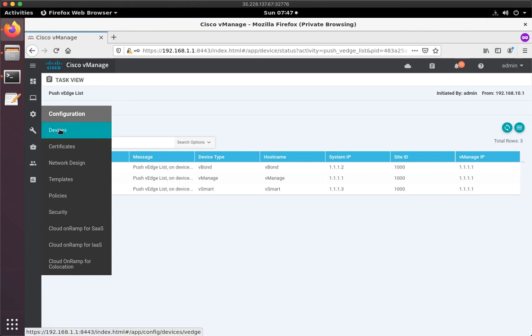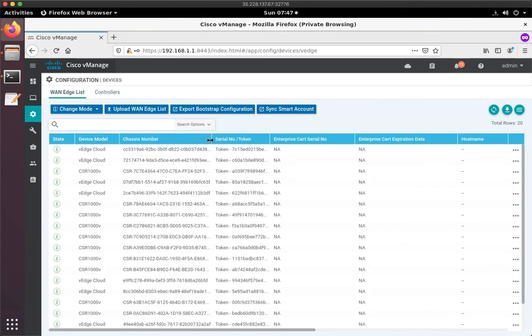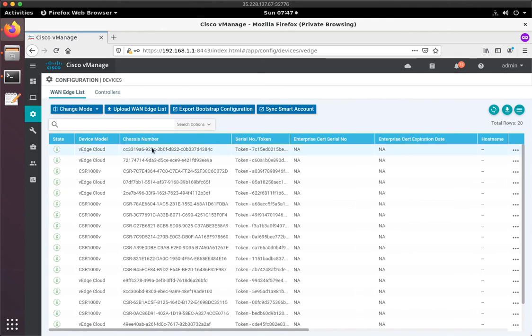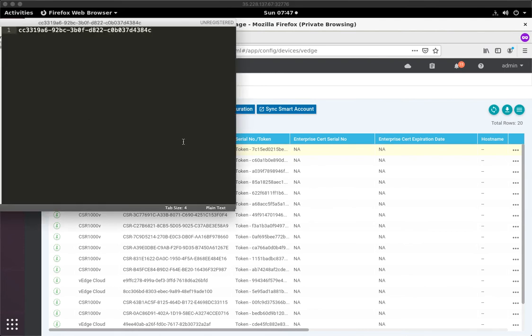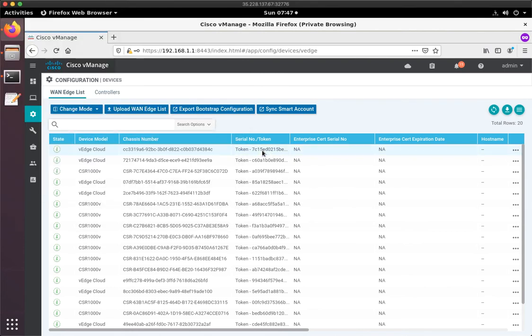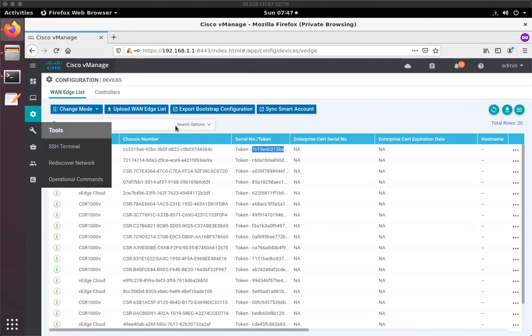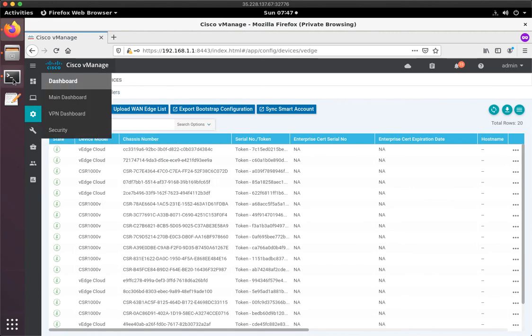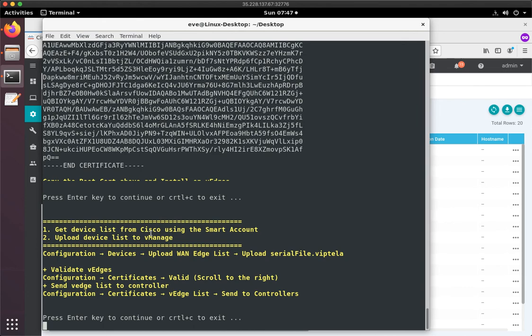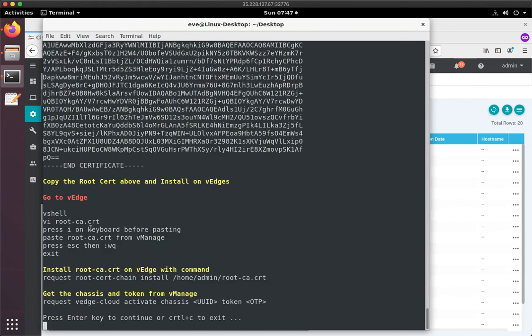Go back to the devices, and from here we will take the chassis number of one of the devices and we'll take the token. Go back to our script. Okay, we need to go to the edge and install the root cert. So follow these steps.